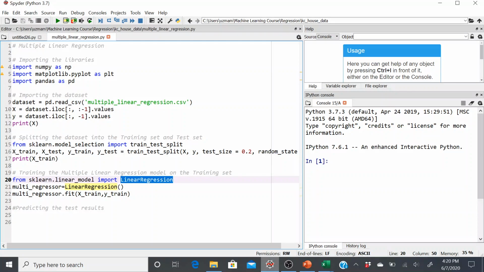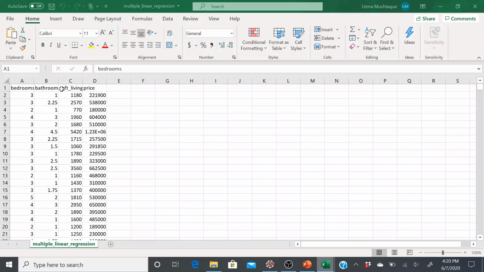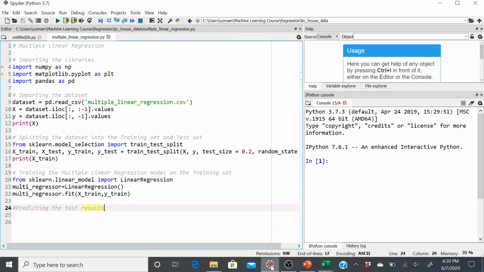All I'm doing here is creating an instance of my class linear regression, just like we did with multiple linear regression. I just named the variable multi-regressor, and then I did a fit with the training set. Now, obviously, this is 4 dimensions. This has 3 features and one dependent variable, so I cannot visualize this. But we can definitely predict the results.